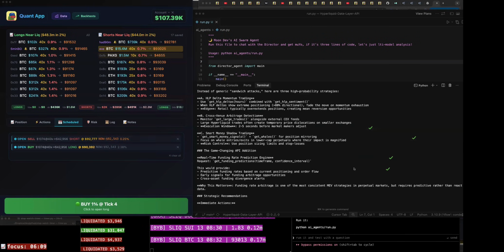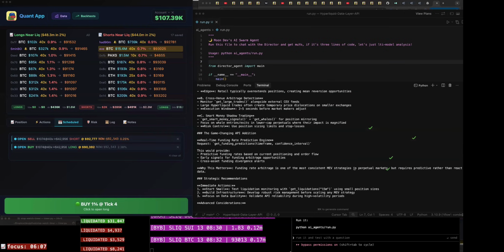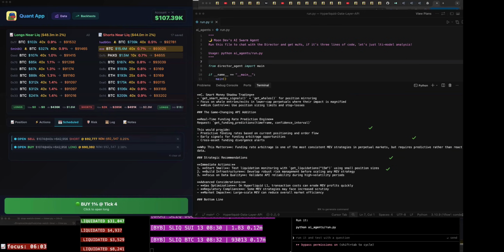Let's see what Sonnet's idea was to add. Okay, so the game-changing API addition here. Real-time funding rate prediction engine. Okay, get funding predictions. Ooh, that's a good idea as well. We predict funding rates. This would provide predictive funding rates based on current positioning and order flow, early signals for funding arbitrage opportunities, cross-asset funding divergence.